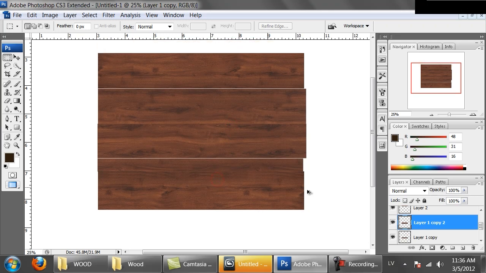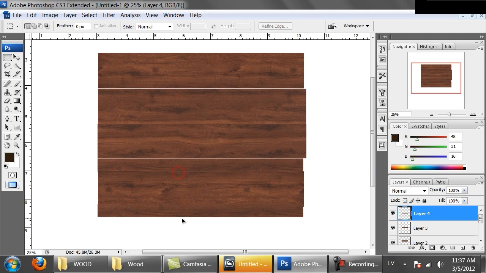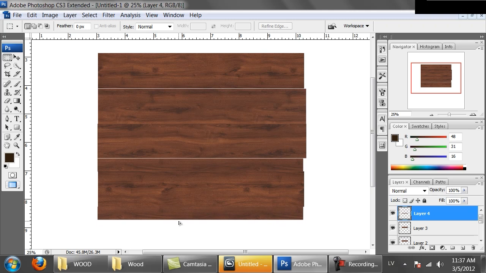Maybe one more of the thin board. Just copy the layer. I'm using Ctrl+Shift+Alt and dragging it down. This makes a copy of this layer. Okay, let's merge the layers with wood together. Select all the layers and press Ctrl E.